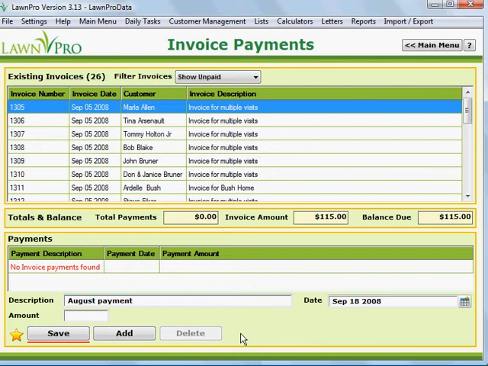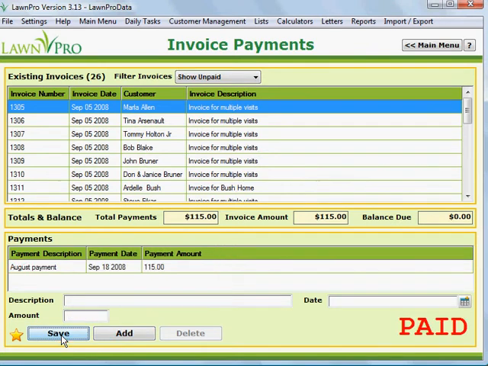I'll just take today's date, and then if you just hit your mouse right there in the amount field, just click on it, it'll come up with the amount that was on the last invoice, so you don't have to actually type that in, and then you just click save, and it'll show paid over here because you paid the whole thing.